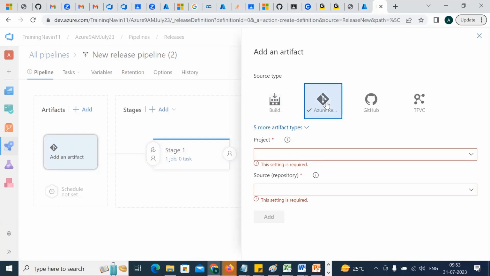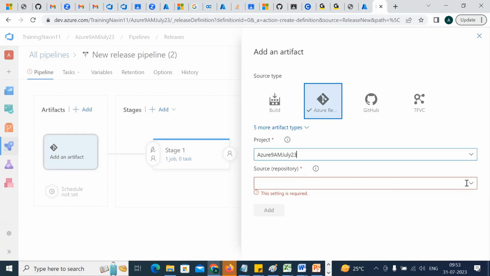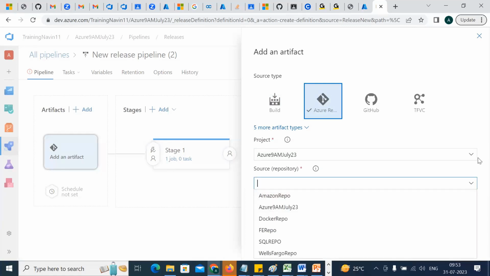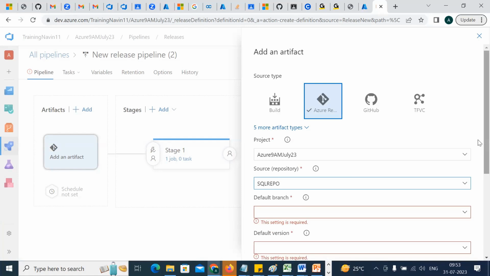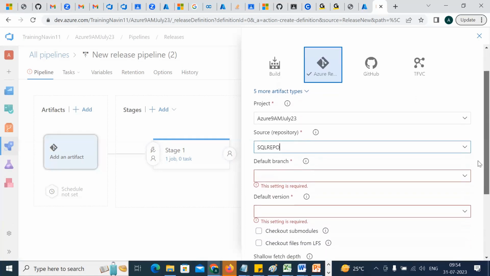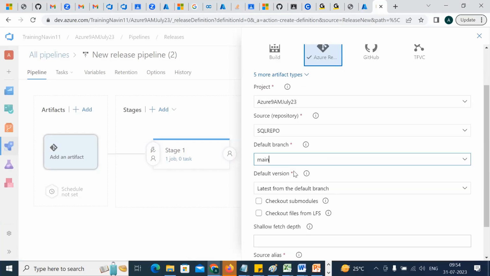And now we'll come over here. Okay. And we'll select the project. Which project are you in? 9M23, right? Okay. Which source are you in? SQL repo. Very good. Then default branches, which branch is it? Very good. Main. We saved it as main.